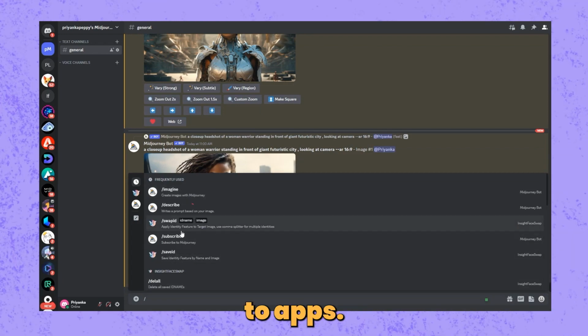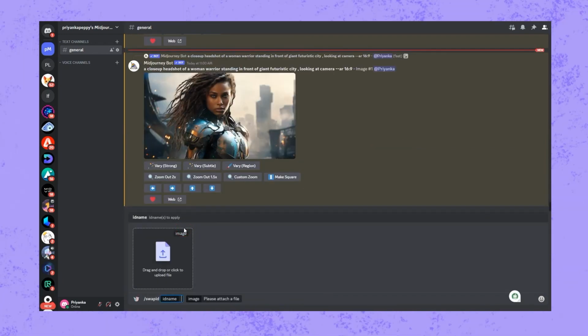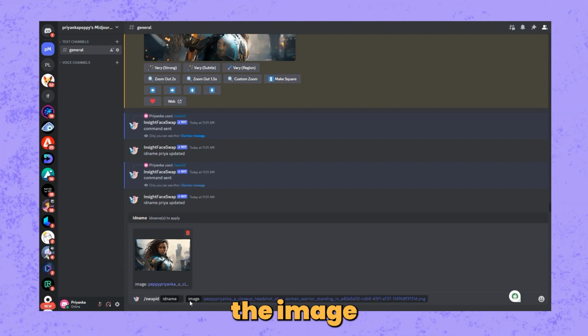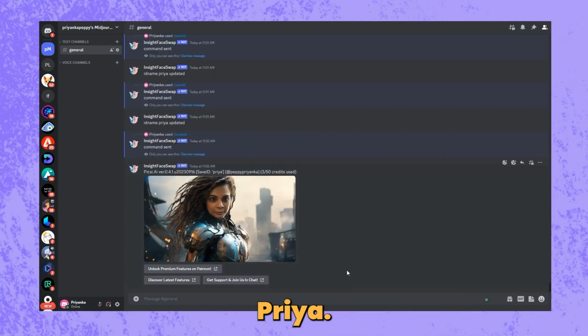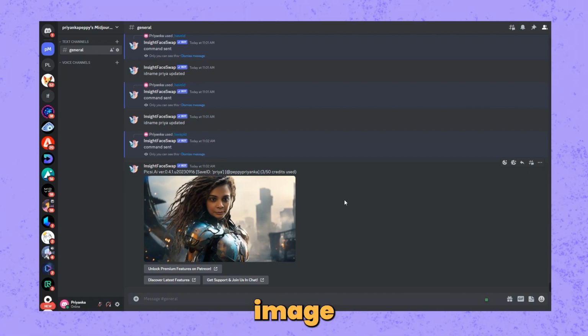I come down to apps. We should see a new option that says /swap ID. Upload the image which you want to swap into and enter your ID name. In my case, it was Priya. And it's that simple. Target image has your face.